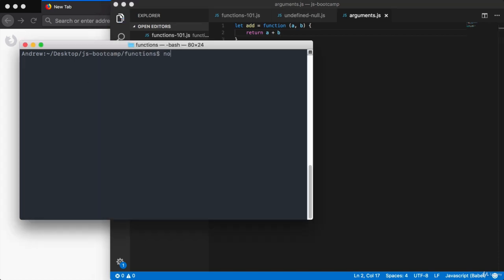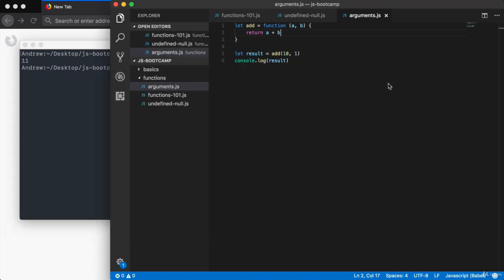Over here in the terminal, I'm going to run node arguments.js. When I do, I see 11 printing, which is exactly what we were hoping for. So if we want to provide multiple arguments, we just create a comma-separated list, both in the function definition and in the call signature, where we actually pass values in to the function. Now we could go further. There's no reason to stop at 2. You can have as many arguments as your function needs.